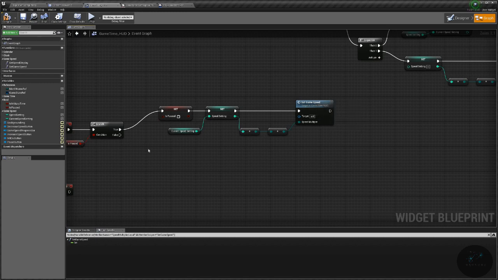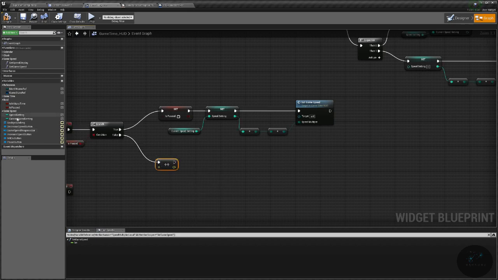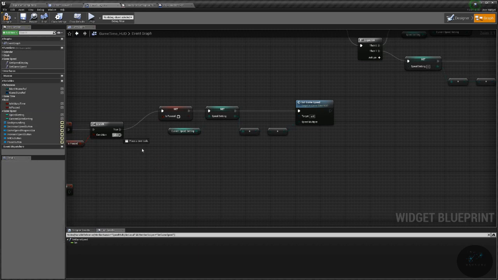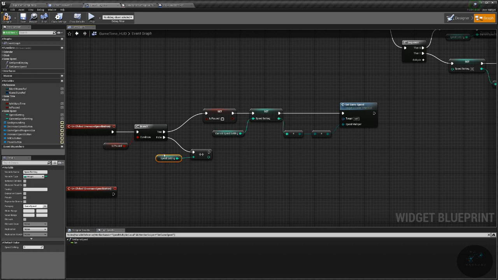So off of this false, I'm going to type in plus, and do an increment. Do I want float or integer? Well, it's going to be based off of my speed setting, which is an integer. Now, I had grabbed float, by the way, which is why I deleted that. I meant to grab integer. Going to plug that into there. What this does is every time we hit the button for increasing speed, it simply adds a value of 1 here.